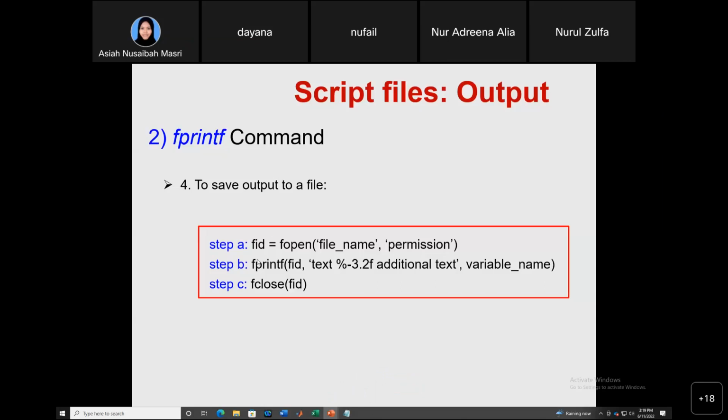First, we have to write fid is equals to fopen. What we are doing here in step A, we are opening a file. And then we write any file name that we are interested in. Any file name, we name the file. And then we have to give a command permission. This is the first step. This way, we are creating another file, not the MATLAB file, the text file, for example.